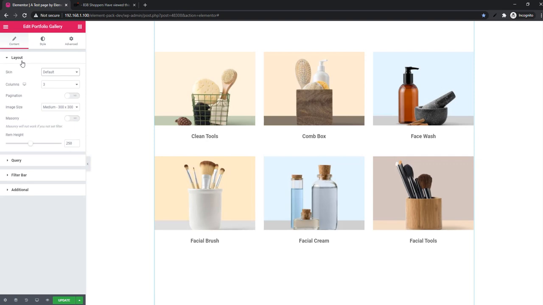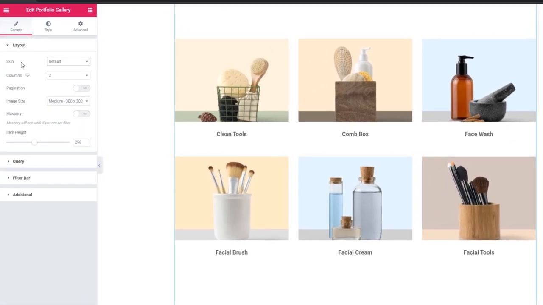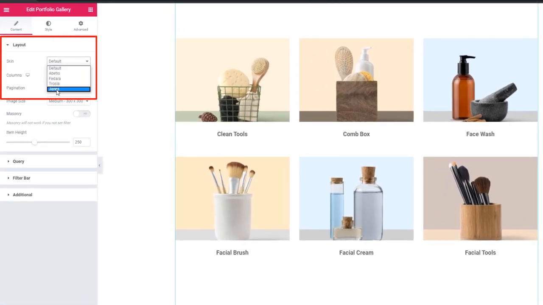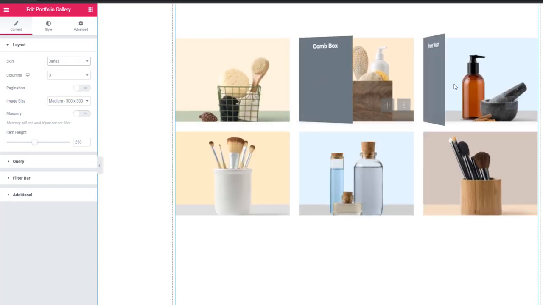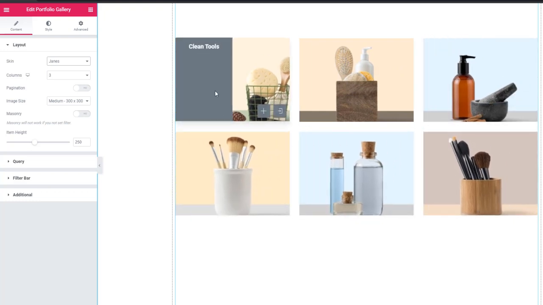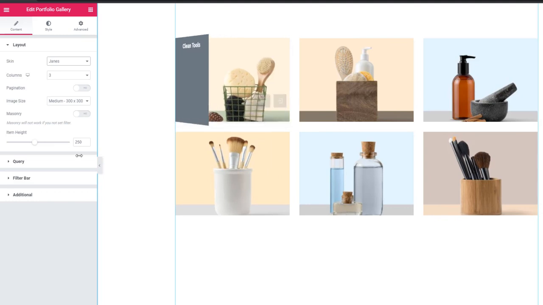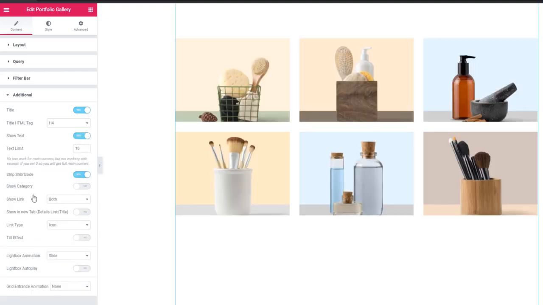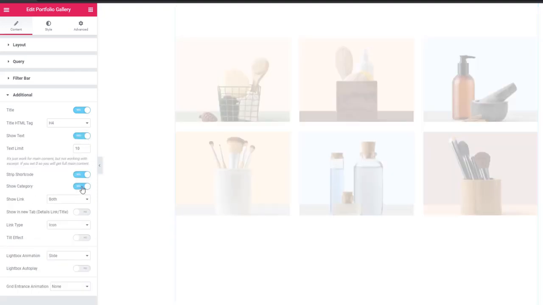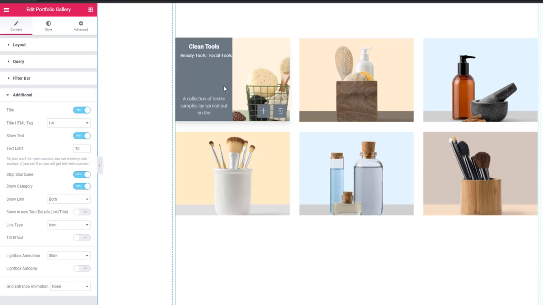Insert the Portfolio Gallery widget and go to the layout section. From the sections, select skins, default to Jens. And you'll find the difference. This skin is newly added, but in this part there is something missing. Don't worry, go to additional sections, and from these sections enable the show text switcher button and the show category switcher button. Now I'm hovering and it is quite good than before.